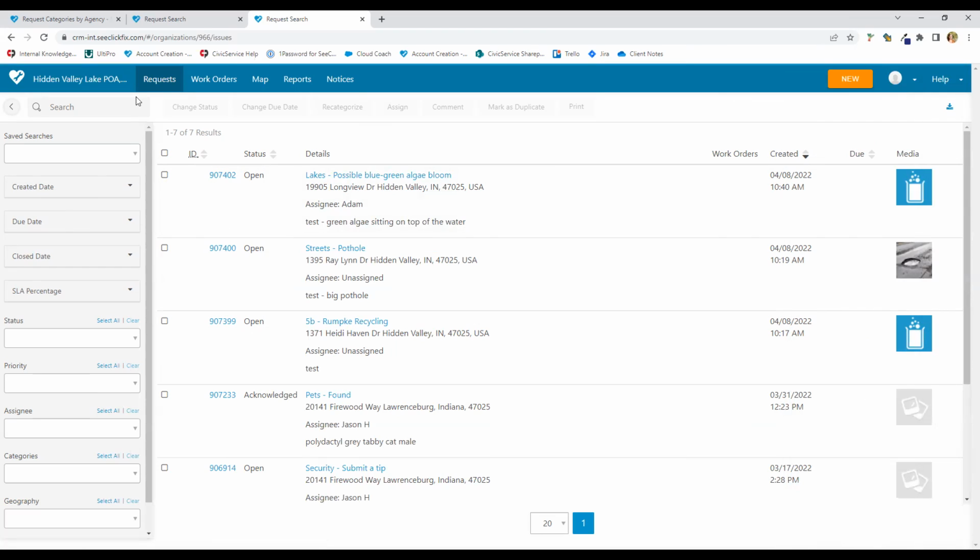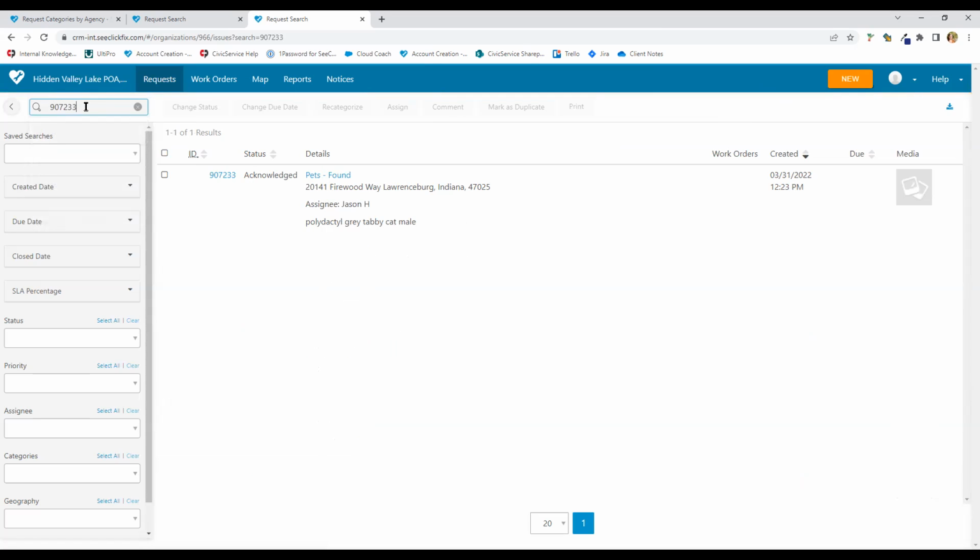All right, so now we're going to go over our search and filter and our bulk actions on the top of the screen. So the first thing to go over is the search bar right here. Let's say that somebody calls in and they want an update on their request. They didn't give you their phone number or their email. So all they have is this request ID number. So if I type one of these in, it will automatically pull up the one that's associated with it.